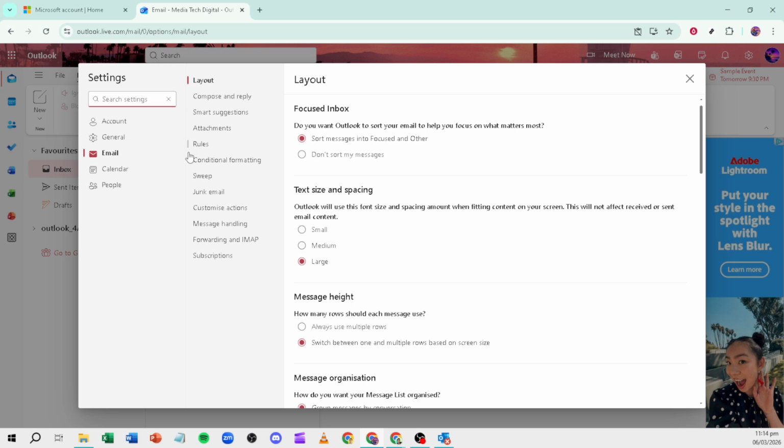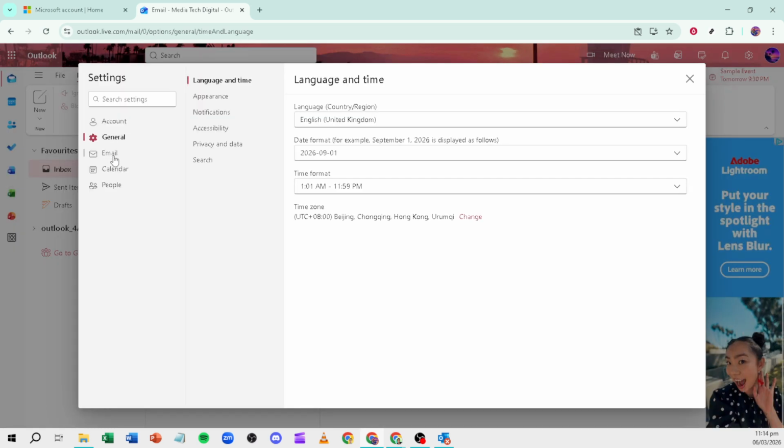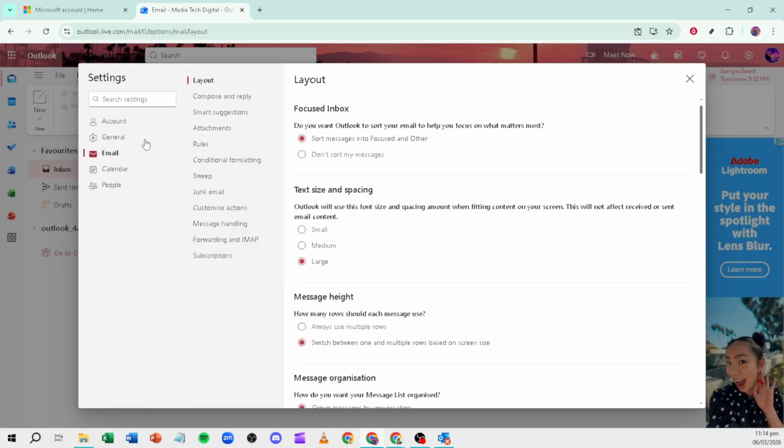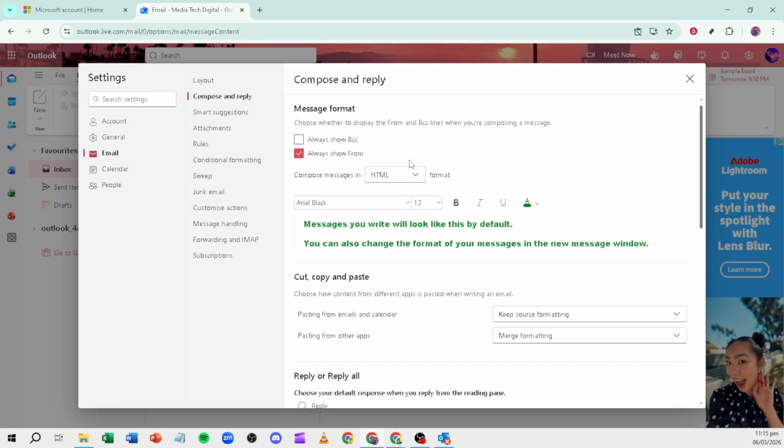Next, go to Settings, then Email, and choose Compose and Reply. This page controls how your messages look when you write them. Under Fonts, set your default font family, size, and color. Pick something readable and professional, nothing too small or too light, and consider how it appears in both light and dark themes. Your choice here applies to new messages and replies, so it saves time every day.